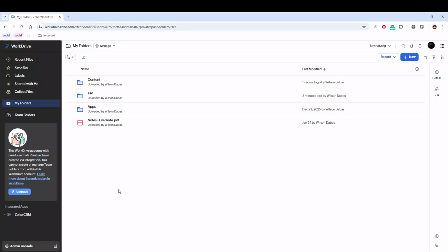In today's video, I am going to teach you how to upload files in Zoho Workdrive from computer. To begin, make sure you are logged in to Zoho Workdrive on your computer and that you are in the correct team or My Folders area where you store your files.